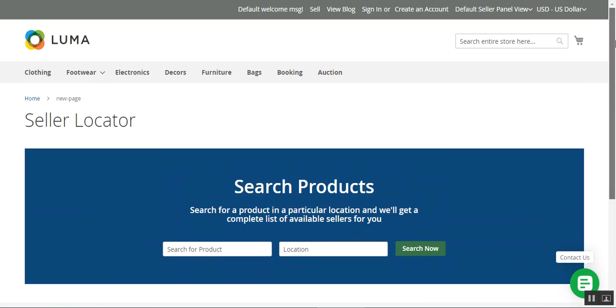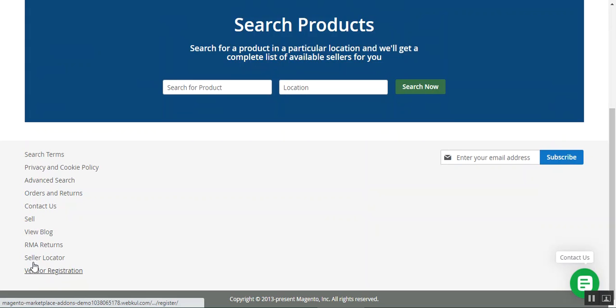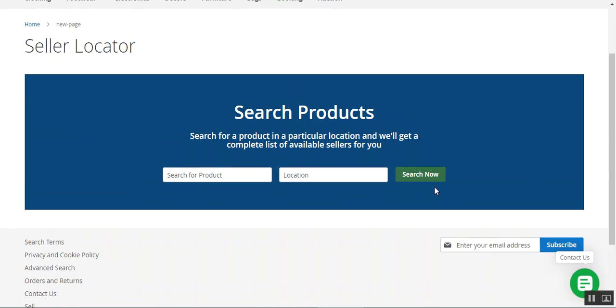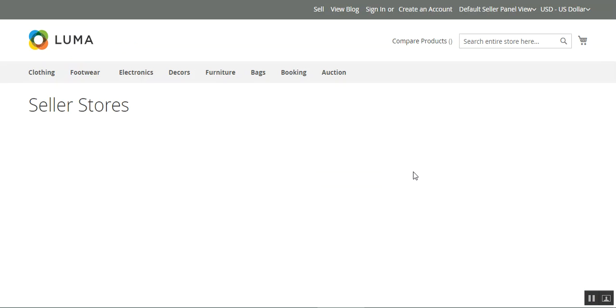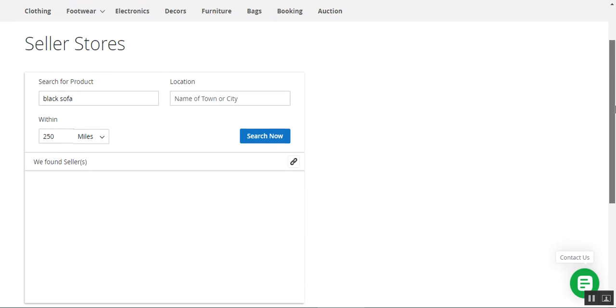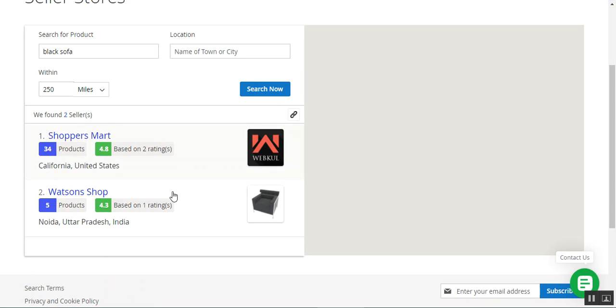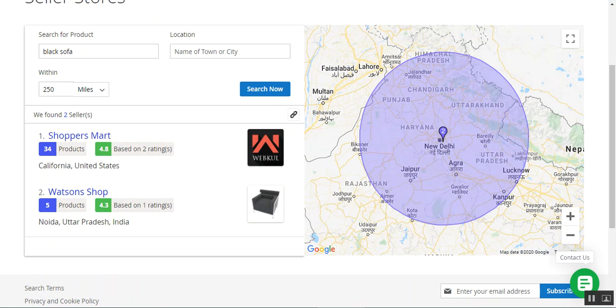And this option is also available in the footer as well. As you can see here, we have the seller locator. You can open that up in another window as well, and from this section you can search for a product in a particular location, and you'll be able to see the complete list of available sellers for that. So for example, if I choose black sofa here, and we'll just leave the location empty and tap here on the search now button, according to that the sellers would be displayed to us.